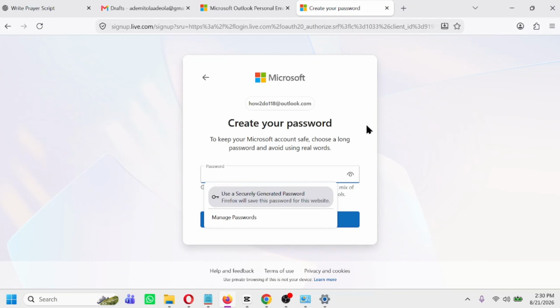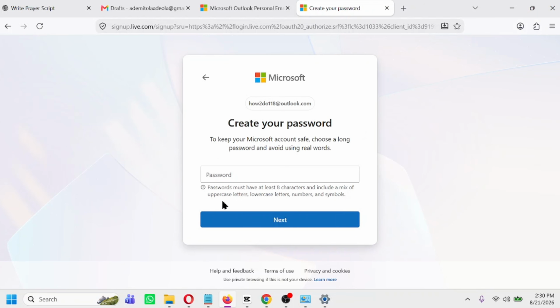Then here it asks me to create my password. Password must be at least 8 characters and include a mix of uppercase, lowercase, number, and symbol. So you can combine these together, but at least make it 8 characters. So let me provide my password here. You can click on this eye icon to check the password you use here. Then click on this next button.